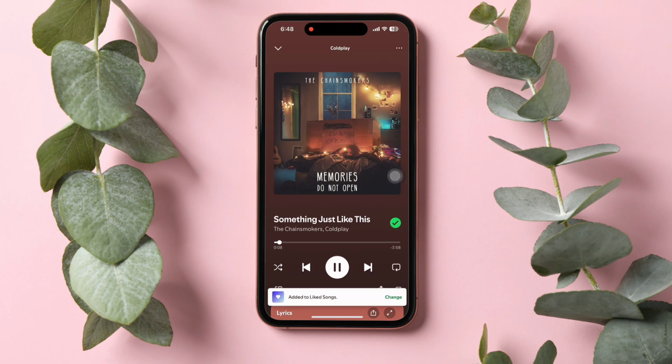So, just go ahead and follow these simple steps and you can easily save songs on Spotify.